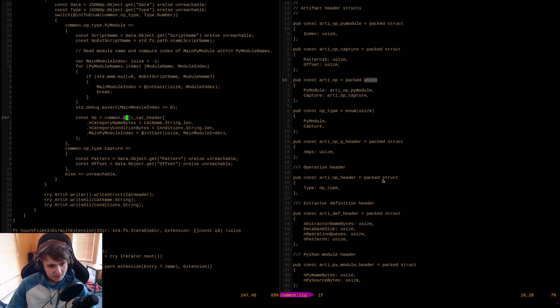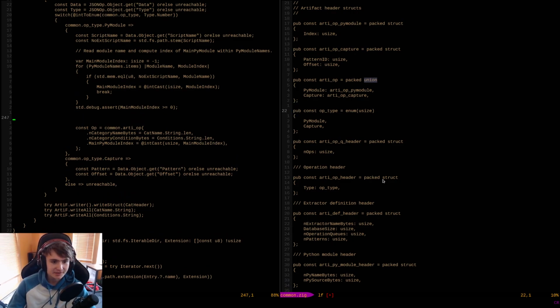This is a common dot op type, or excuse me, RD op. And it is an RD op header. Is it an RD op header? No. This is the actual data that we're writing. So as far as the header is concerned, this is the header. So we're writing the op type as the header, so we need to write the header first.